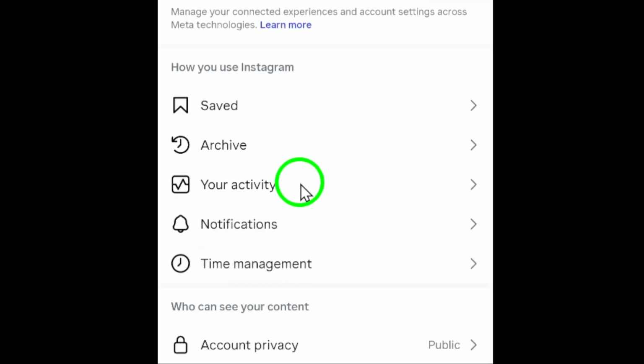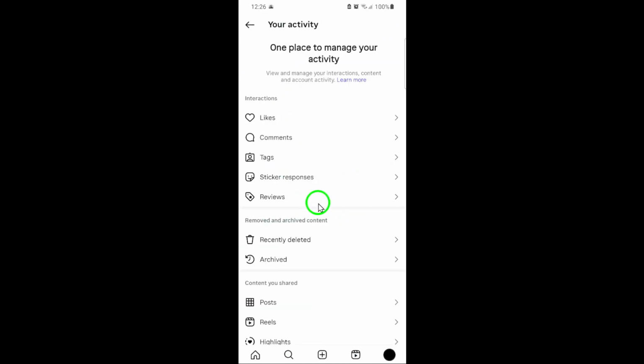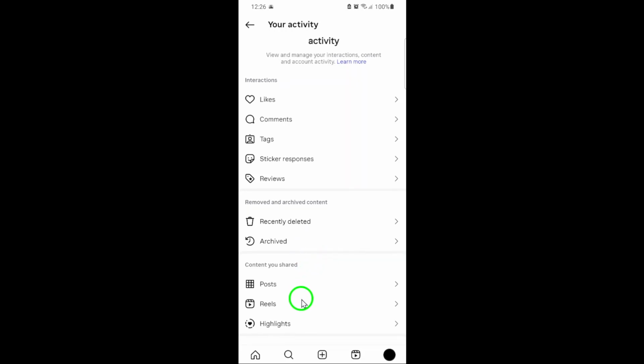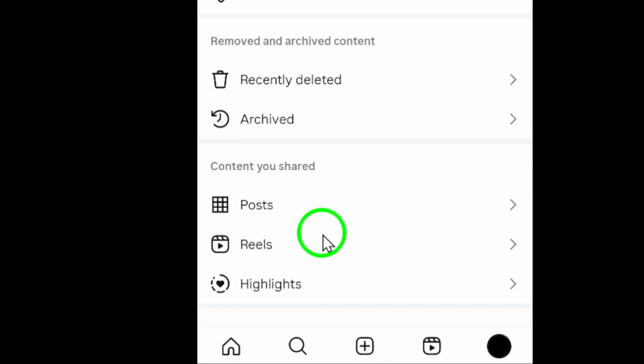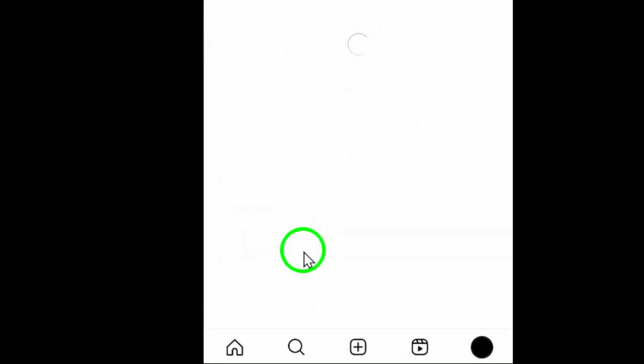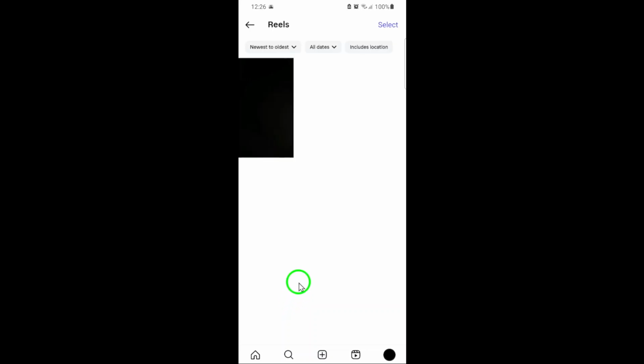Here, you'll see several options, but you want to tap on Your Activity. This section is where Instagram keeps track of everything you've done on the platform, making it super easy to manage your content. Next, scroll down until you find the Content You Shared section and tap on Reels. This will bring up a list of all the Reels you've posted on your account.